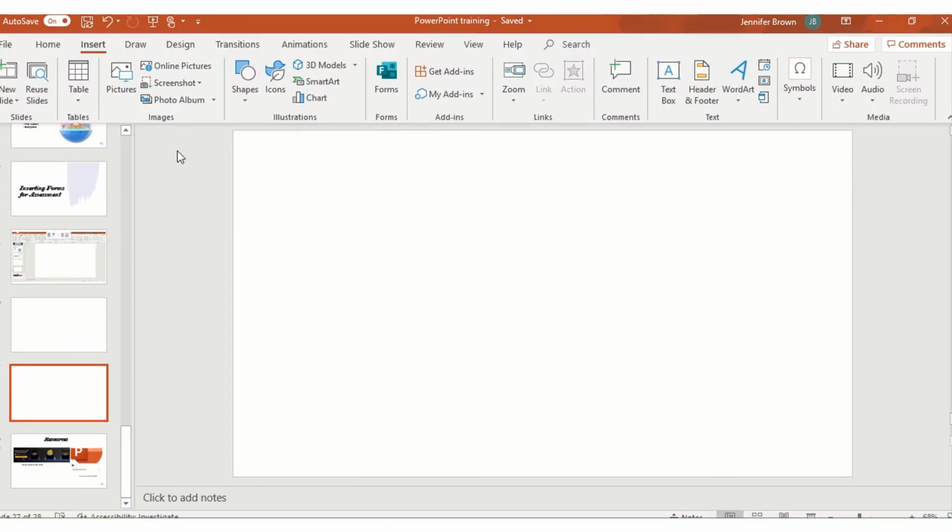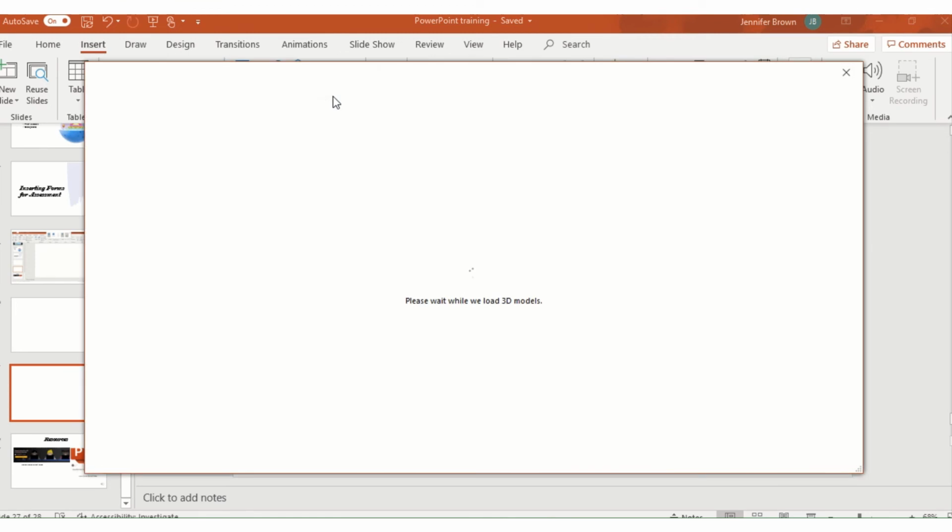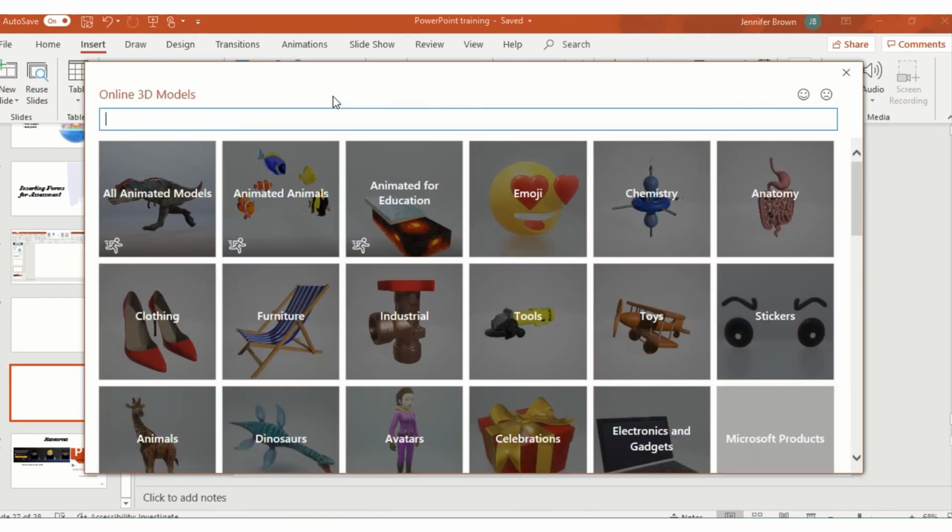Another great new feature in the Office 365 version of PowerPoint is 3D models. Again, it's under the Insert ribbon. It's here in the Illustrations group, 3D Models. You can have your own if you are one of the people who create 3D models, but they have a lot of online sources. So when I go to From Online Sources, I get all sorts of options. And I can even animate for education, but I can search for what I want.